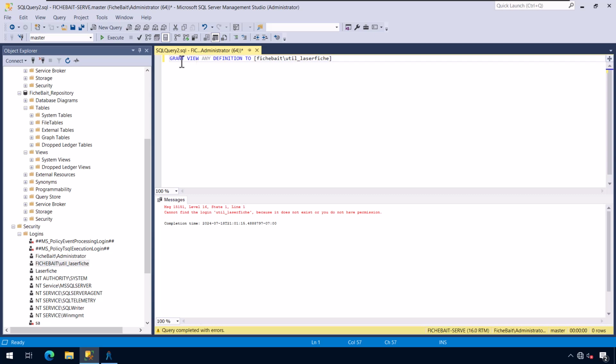And then if you wanted to, at the beginning of this, you could actually enter in use master, so that way it targets the master database. Or in the top left corner here, we can actually select the master database from the drop down of databases. So that's what I'm going to do. I'll go ahead and execute this now. We can see that it's successfully executed.